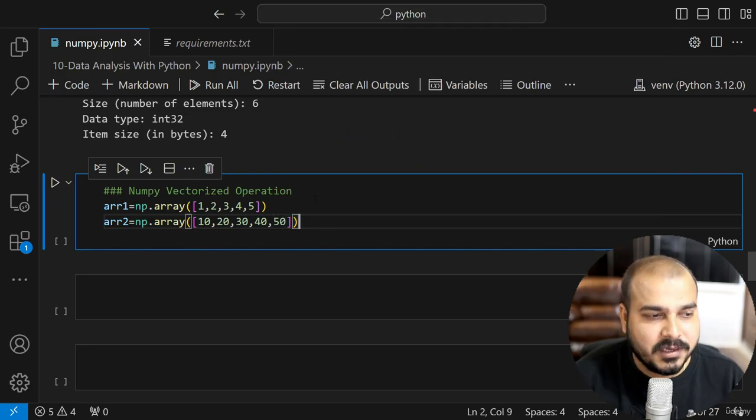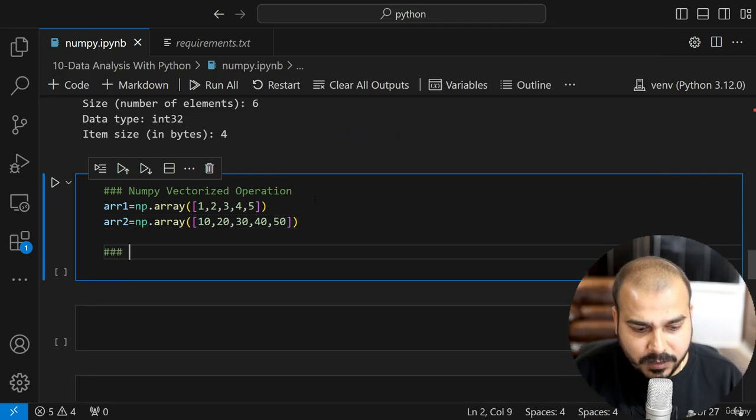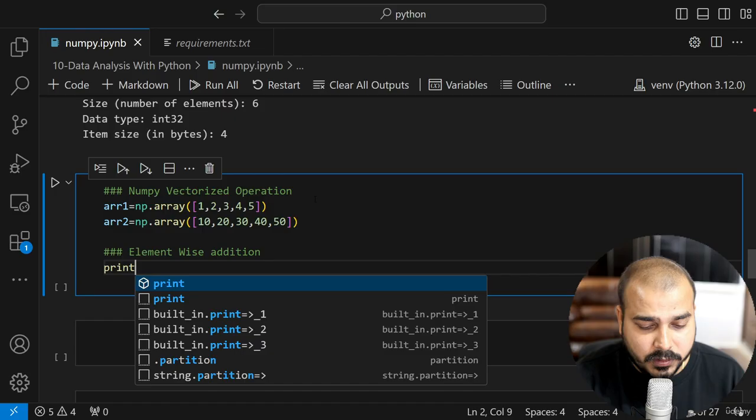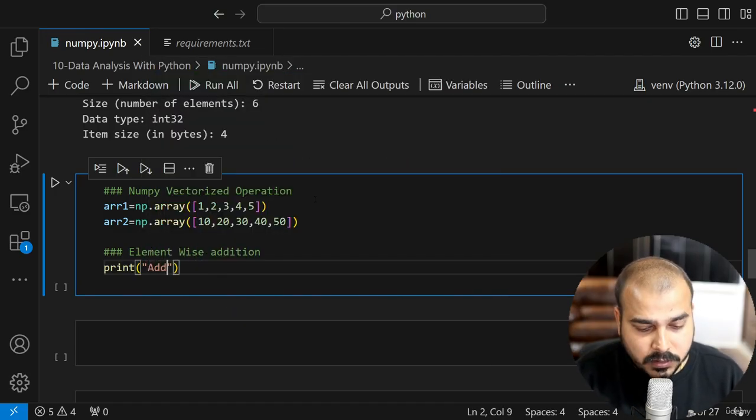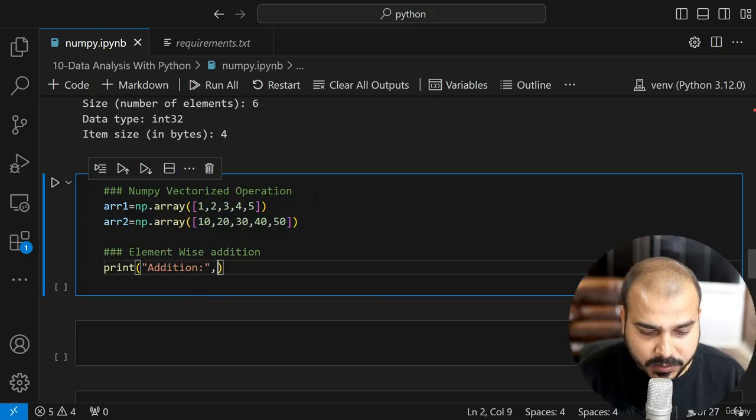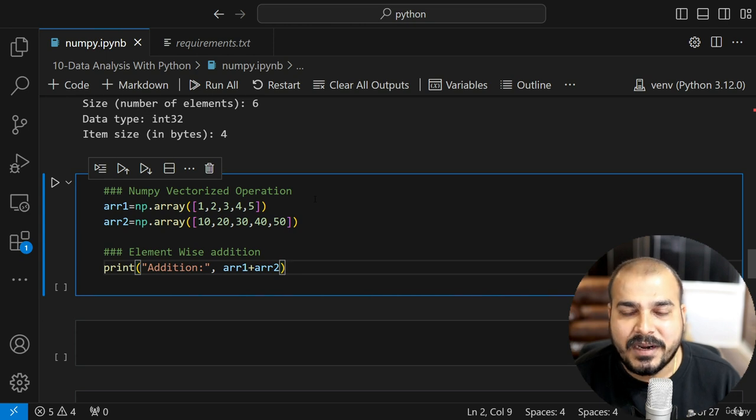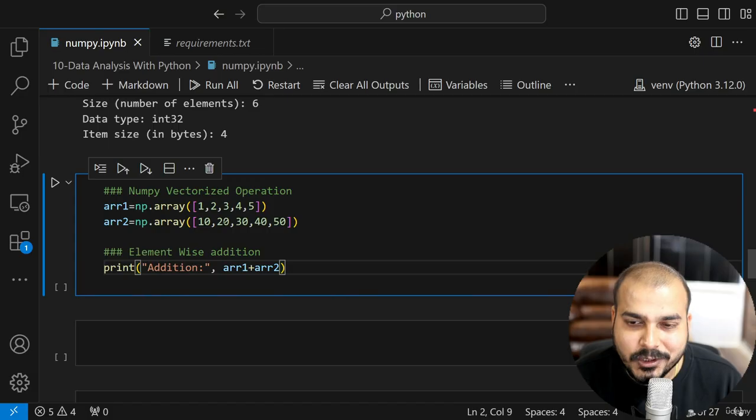I've just defined something over here, right? So first of all, I will go ahead with element wise addition, and here I'm going to print. This will be my addition, and I will write AR1 plus AR2, right? If we want to perform element wise addition, that basically means this 1 will get added to 10, 2 will get added to 20, which is present in the same index inside that particular NumPy array. All elements will get added, and we can do that directly just by using this addition operation.